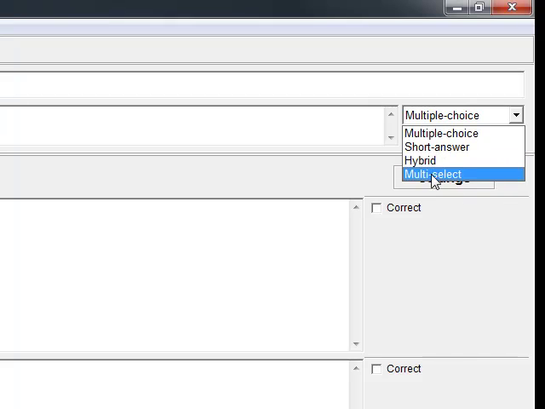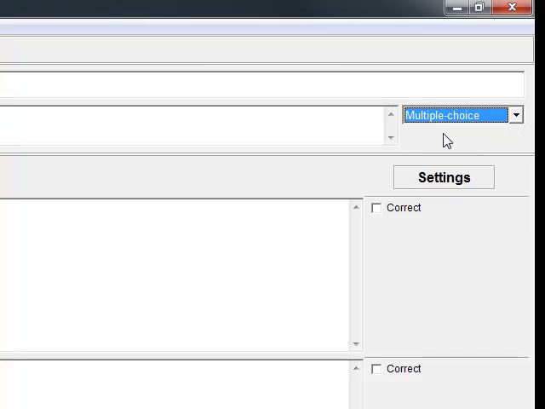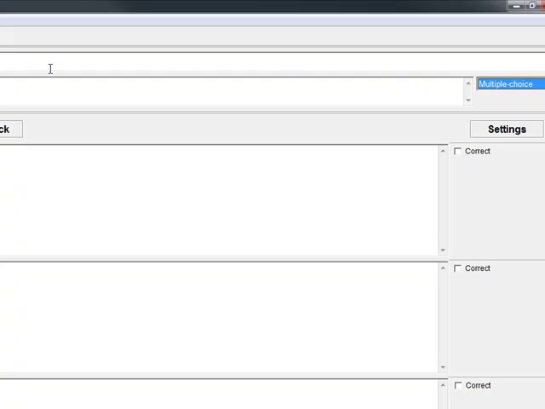And finally there's multi-select, which is where a user can select more than one correct answer in a question. That's something that you can explore for yourselves, but for this particular demonstration we're going to concentrate on making a multiple choice activity, and the way you do that is by first providing a title.